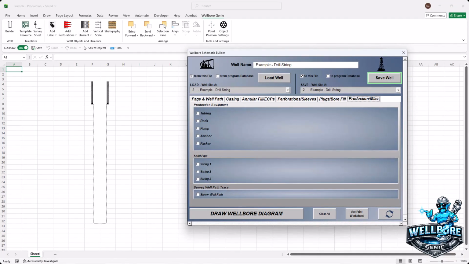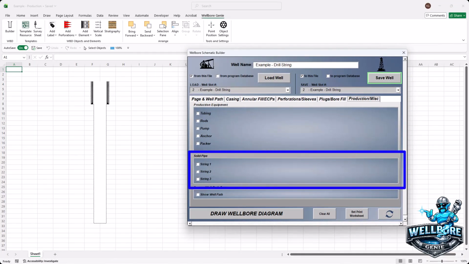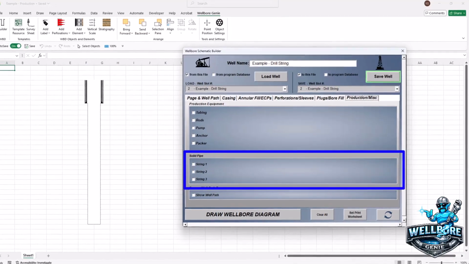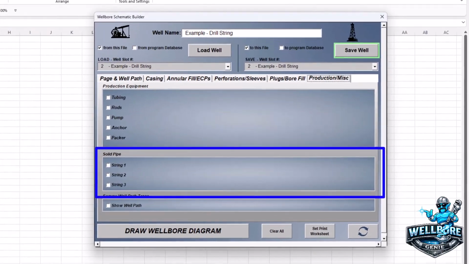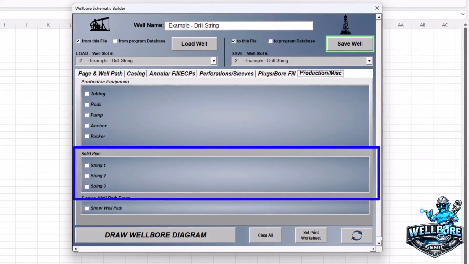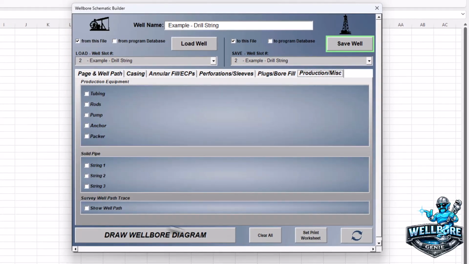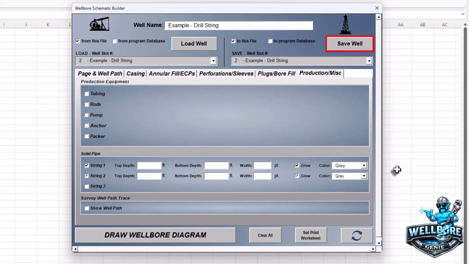Moving down to the solid pipe section, this feature is useful to display solid pipe in a well, such as drill pipe, BHAs, drill out strings, fish, or anything else that resembles a tubular. There are 3 strings that can be added. We'll check string 1 and string 2 to build a drill string.